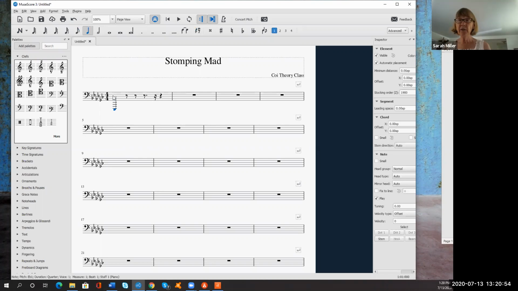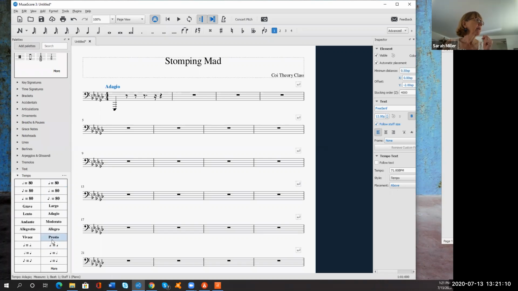Okay. Now I'm taking this down. There we go. That's the lowest E flat. Interesting, it's flat from my piano. Maybe my piano's gotten out of tune. We haven't had a piano tuner in here for a long time. Okay, so there's our first note. Now we can put in a tempo. Yeah, that might work.